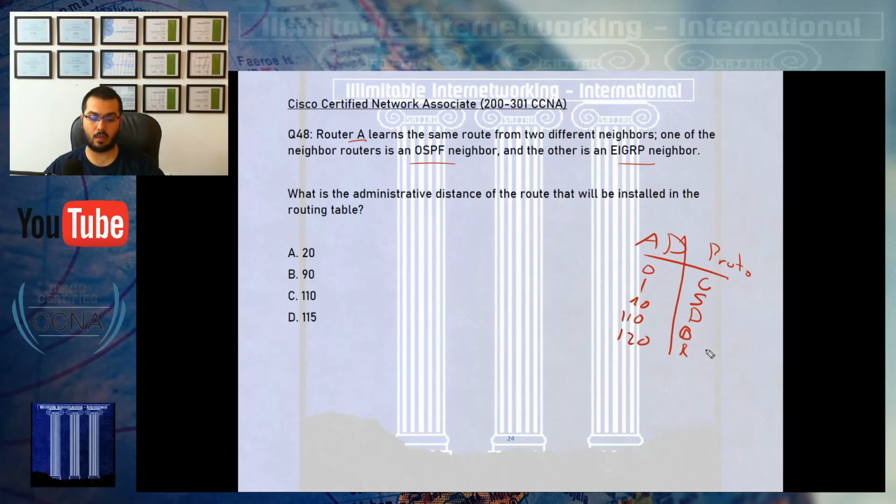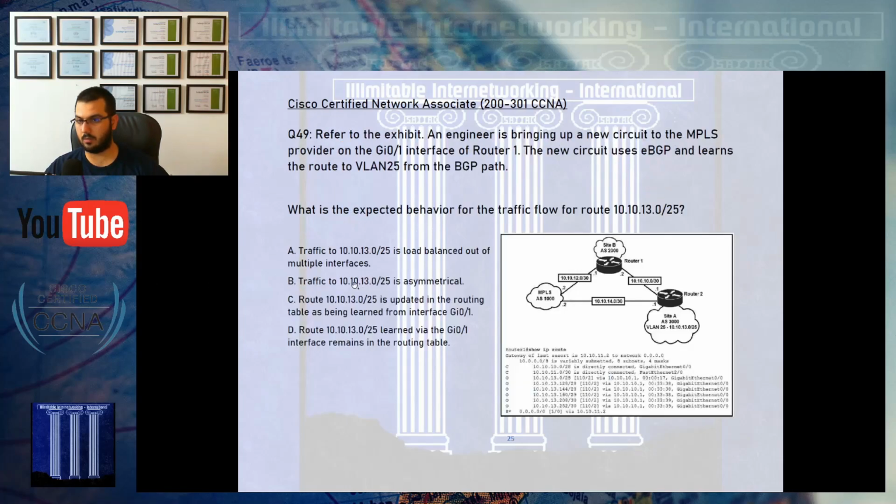What we have right here is a competition between EIGRP and OSPF. The lower one will win, which is EIGRP. I thought there would be some names here, but it seems that these are the ADs. So this one will win. What is the administrative distance of the route that will be installed in the routing table? It will be EIGRP, and EIGRP has an AD of 90. Okay, almost done. 49.